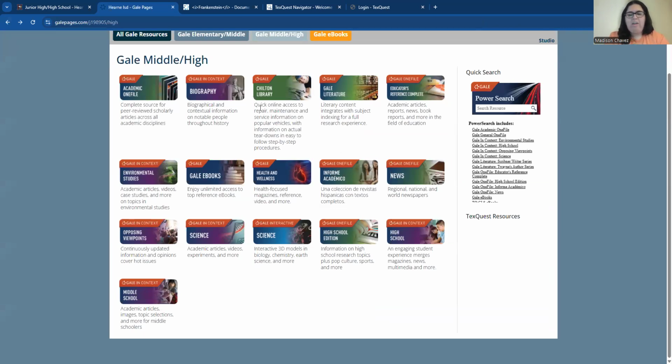This is a very good database for research in any, again, there's a lot of stuff. So in any classes, doesn't have to just be English. It can be history, it can be science, it can be math, it can be any of the elective courses that you're taking. If you're having to write a paper, Gale is a great place to find those sources, and they're academic sources.